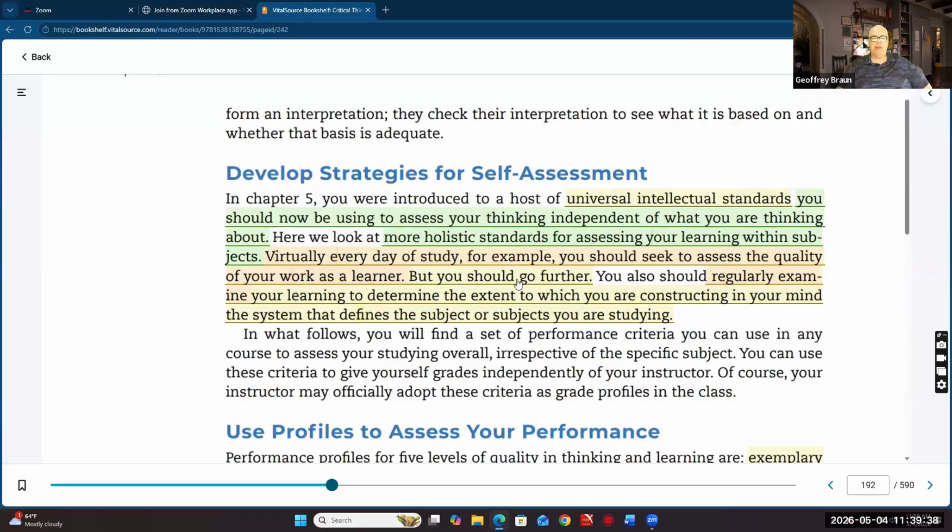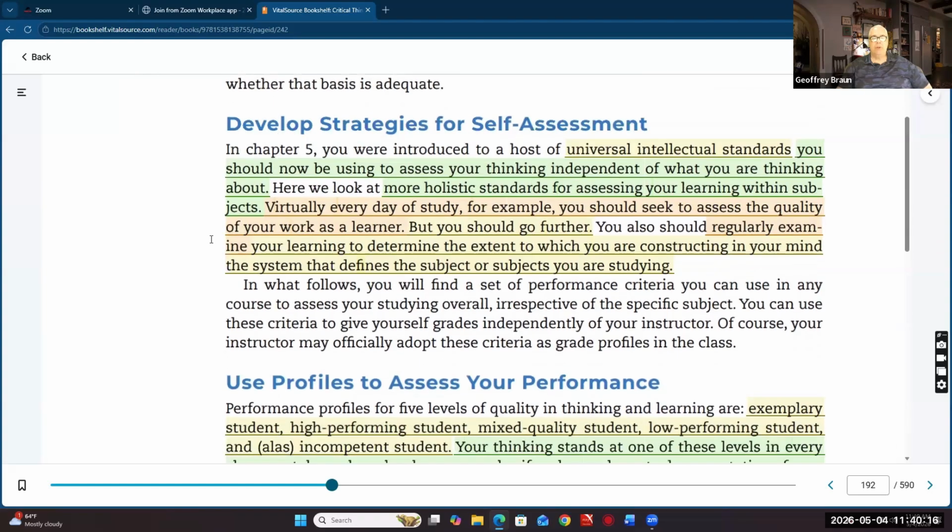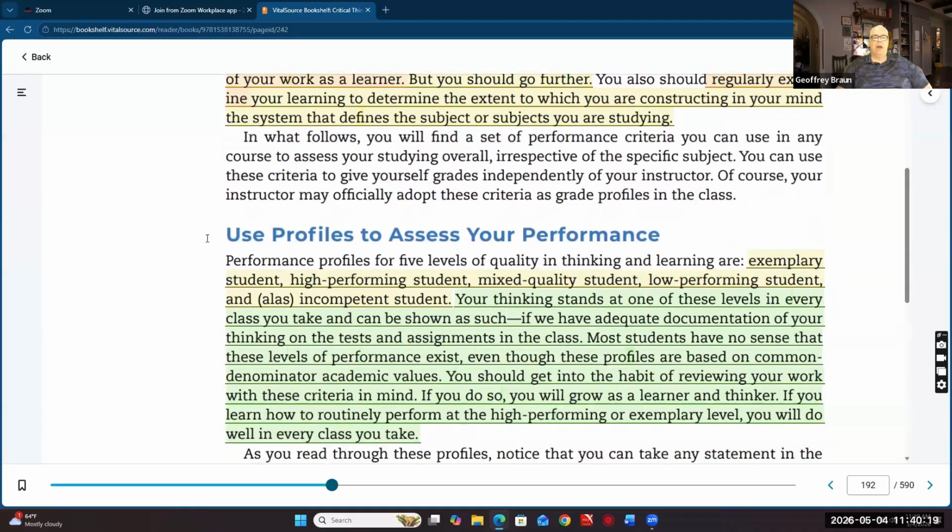Regularly examine is a key phrase, right? Regularly examine what? Your learning, right? What exactly am I building in my mind? What's the system? Do I know? Do I have a clear picture in my mind? And this is great learning, not just for learning about what individual courses or texts are about, but it's also an essential skill to be used in your personal life, on the job, building a career, in a place of employment, maybe in making political decisions, socio-political decisions, or economic decisions.